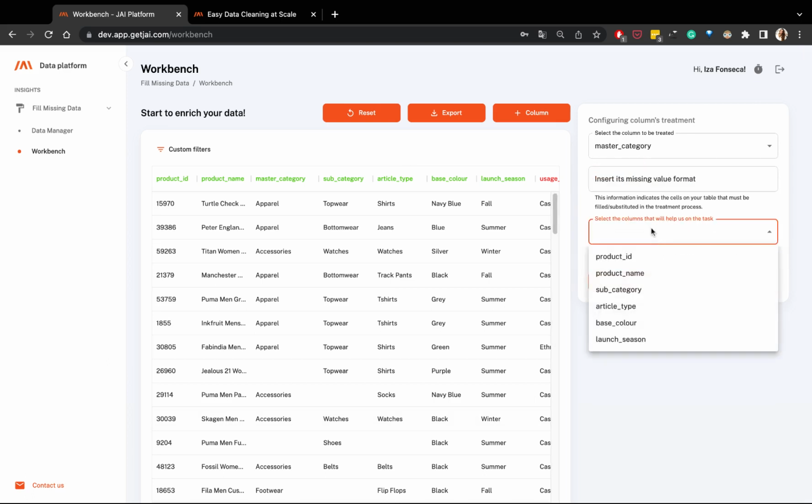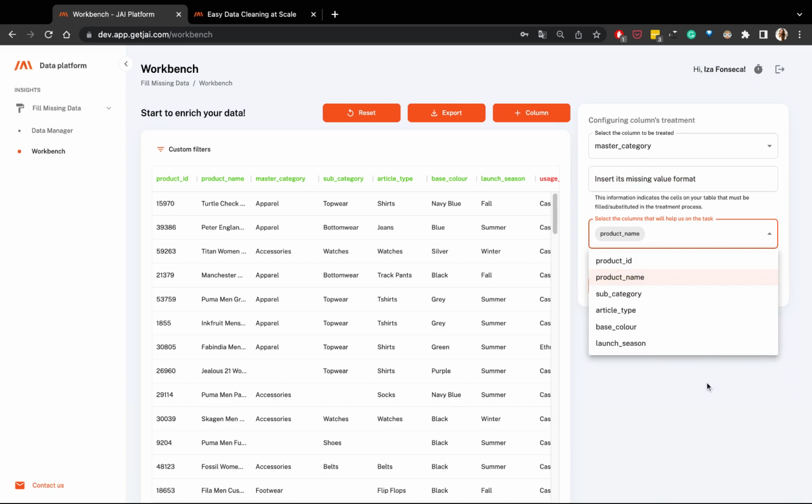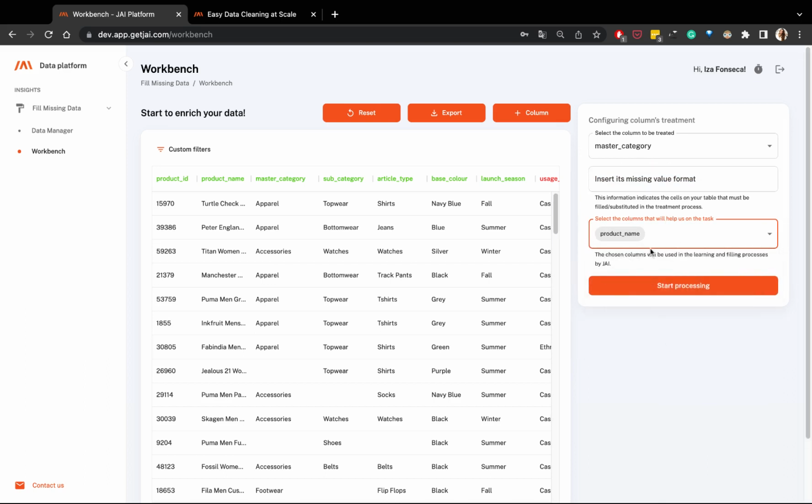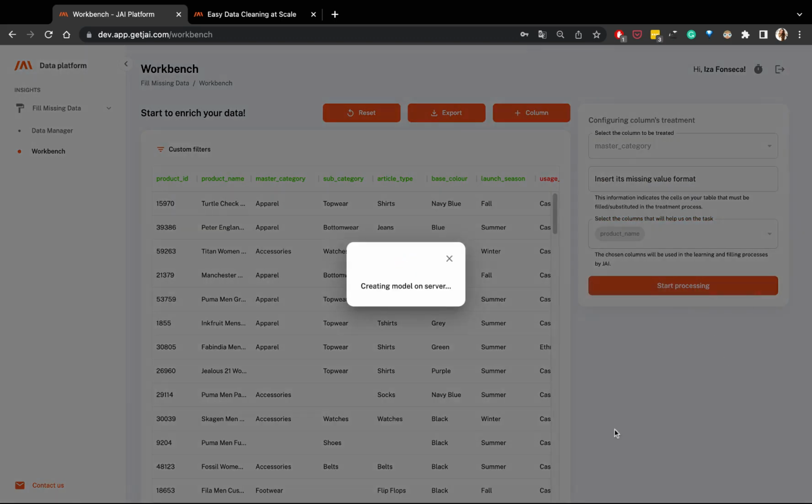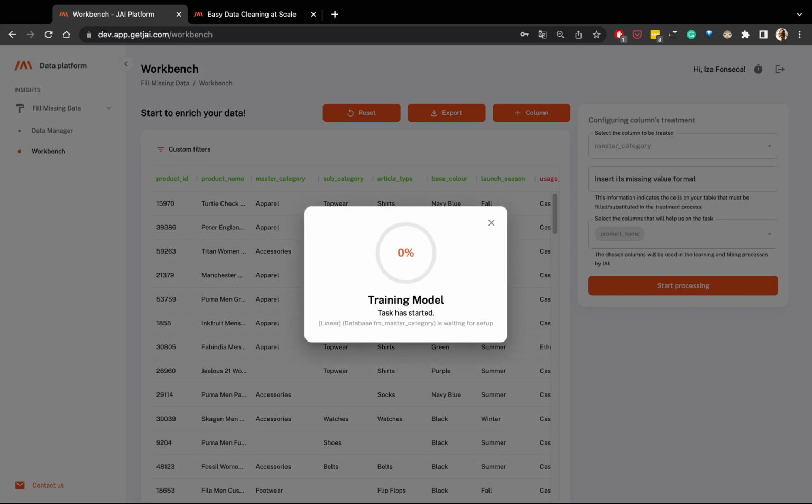So here, the column that will be used in this learning process will be product name. So we can just start processing here. And in this middle screen that will appear to us, you can also check the progress of the learning process. So we just have to wait a little bit until we can check the results.